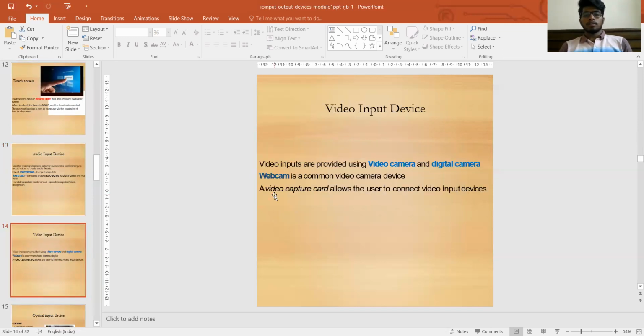Video input device. Video inputs are devices using video camera and digital camera. Webcam is a common video camera device. A video capture card allows the users to connect video and input devices.